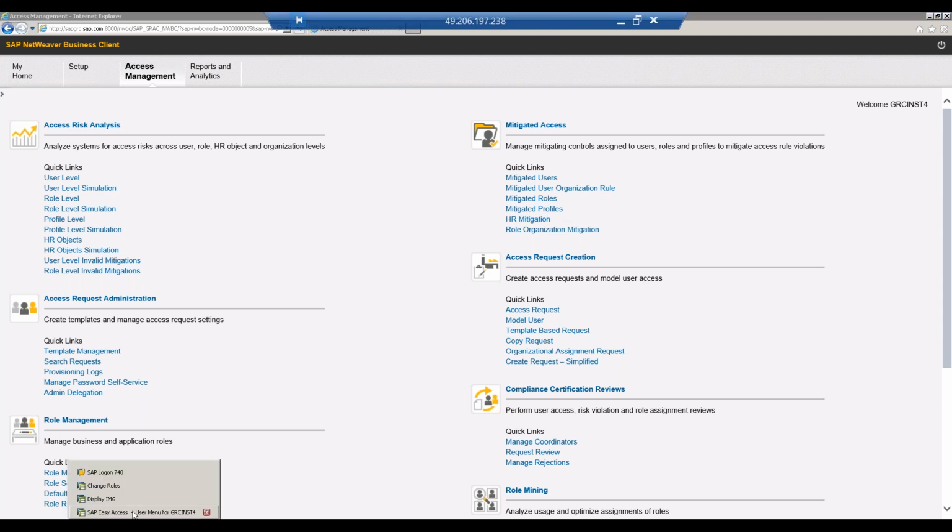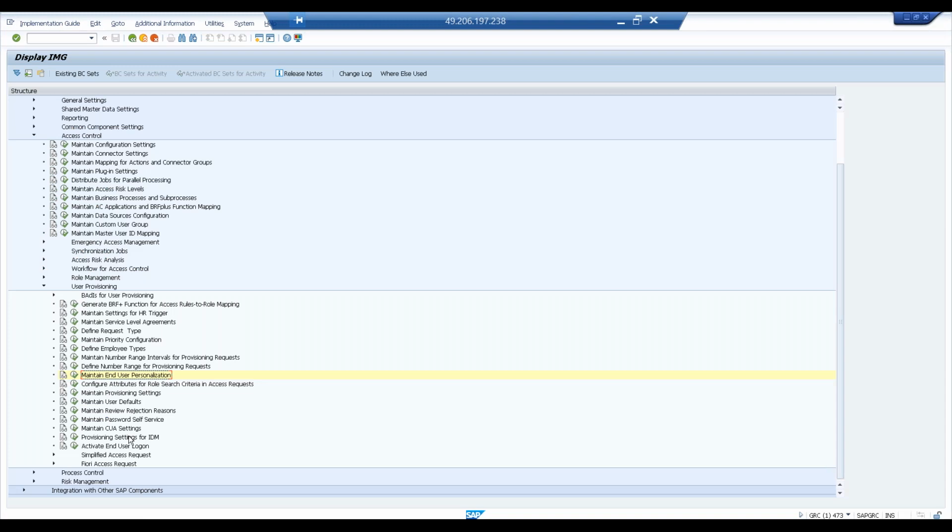And then we'll see a few more things here in IMG. Here we have a few more things. So we have user defaults. What are these maintain provisioning settings? Okay, so what is password self service? All these things we'll see after that. Once you are comfortable with all these basic things, which is what you will be doing daily in the office, after that we'll see the workflow.